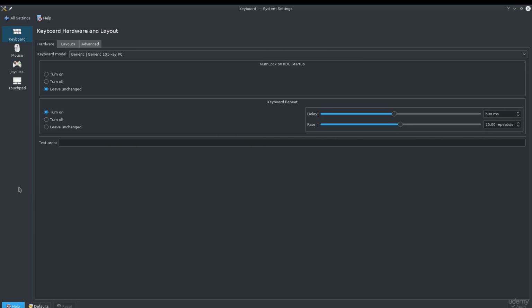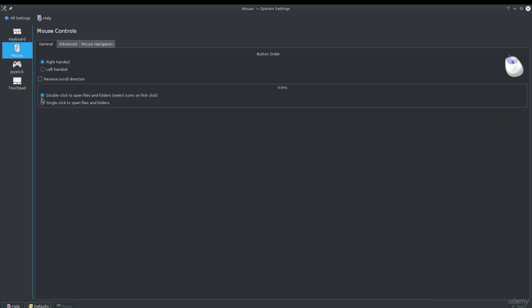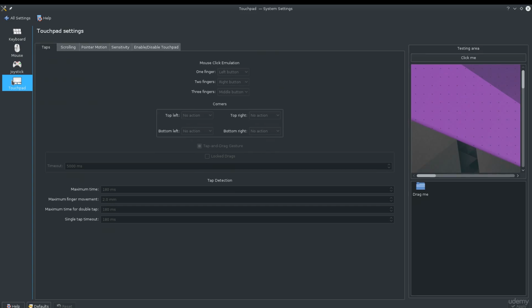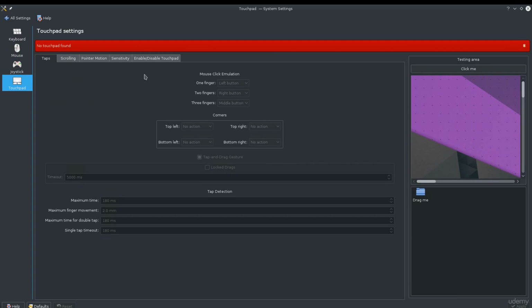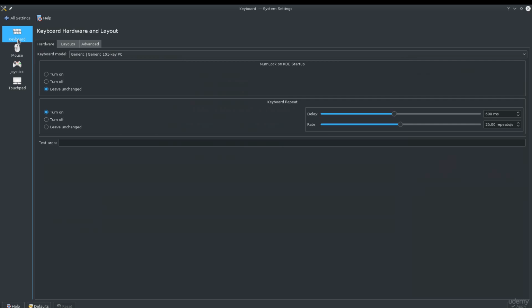By default, on Fedora with the KDE Desktop, a single click will actually open folders. If you go into mouse, you can see single click open files and folders, double click open files and folders. I always change it to double click, just more convenient for me. If you want, you can change it to single click, up to you completely. No touchpad found. If you're on a laptop, you will have a touchpad, so you can configure what one finger does, what two fingers do, what three fingers do, etc.